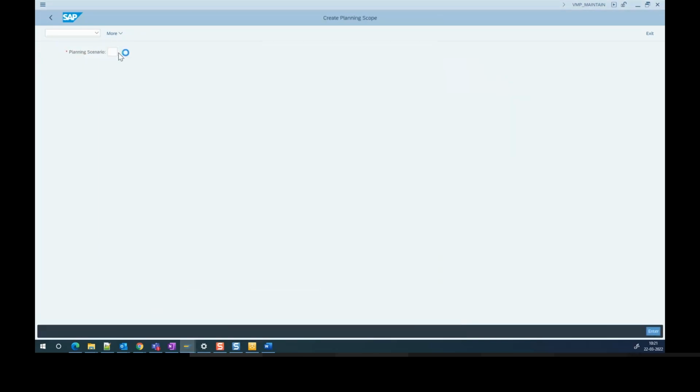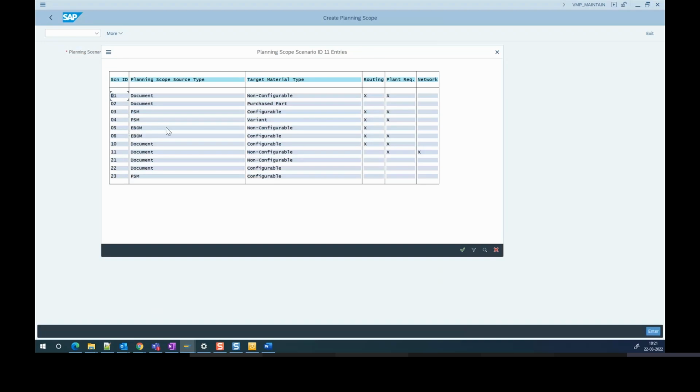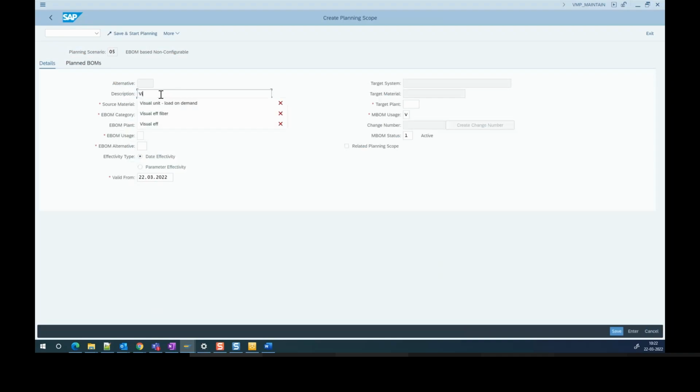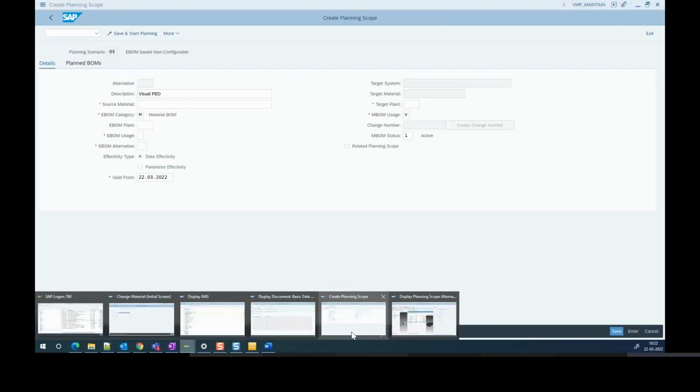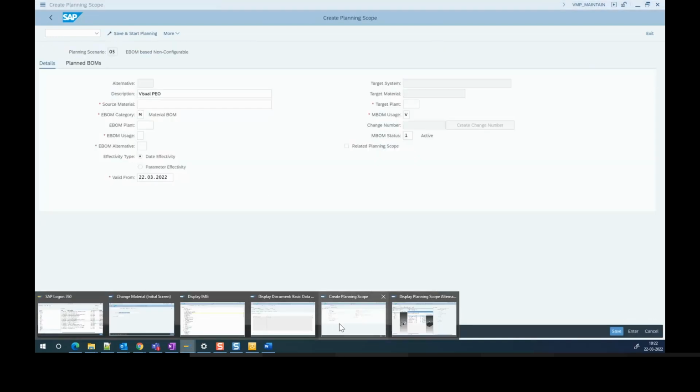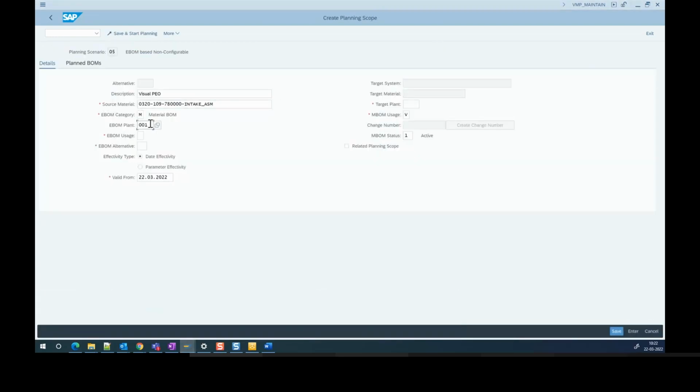The planning scenario that I will choose is EBOM to MBOM handover. The planning scenario applicable for me is a non-configurable BOM, and the source type is EBOM. If the source type is EBOM, the other option I have is configurable, which is not what we require. So I will choose the planning scenario as 05. My header BOM here would be this. The usage is E in the source, alternate is 01, and for the target, I will keep the plant the same.